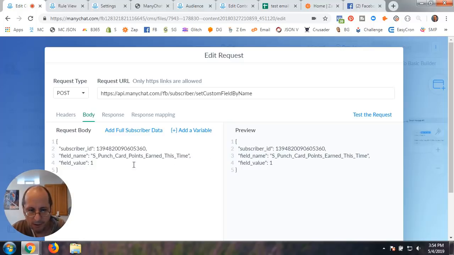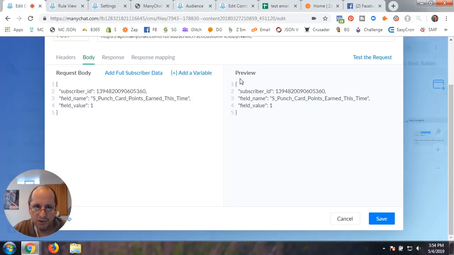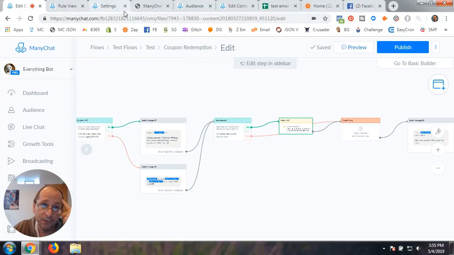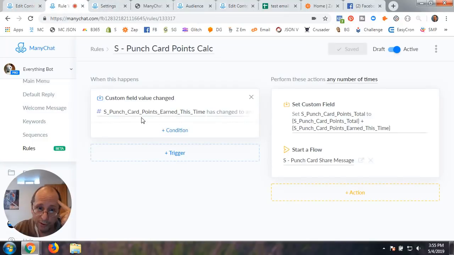And you could, if there's more points, let's say you're doing something else, and that's why I left it open here, depending on how many points you want to give them for certain actions down the road, you can give them more than just 1 point. You could just use the same process and increase this value to something else. But what it does is, when that field gets updated, there's a rule right here that gets fired off: punch card points earned this time.